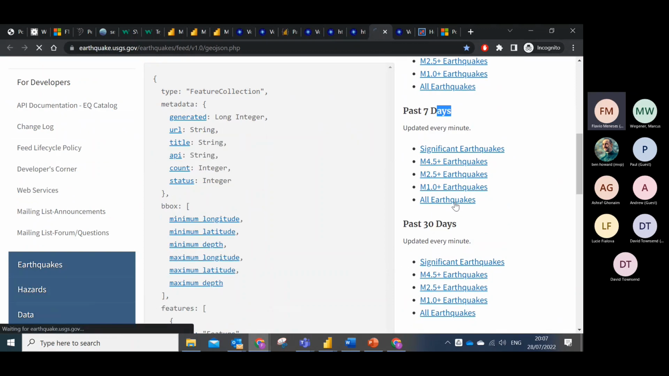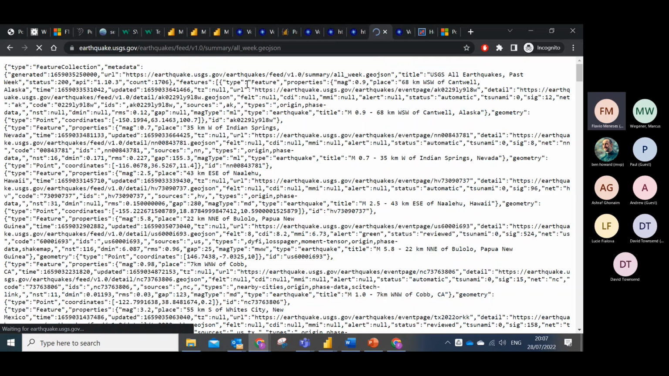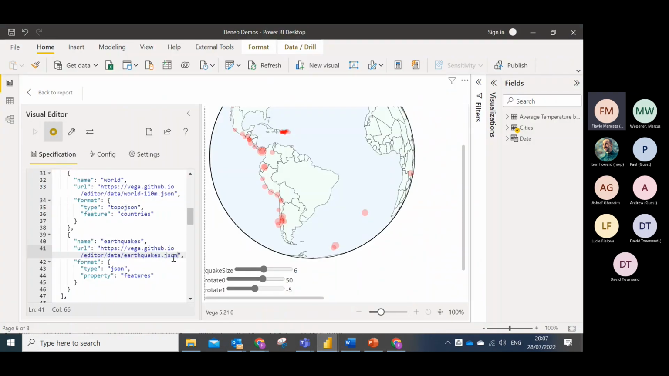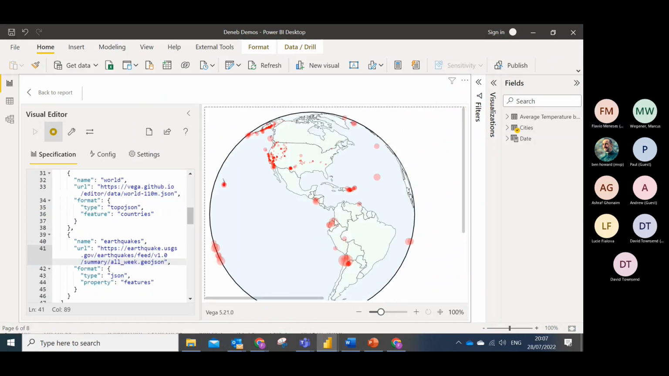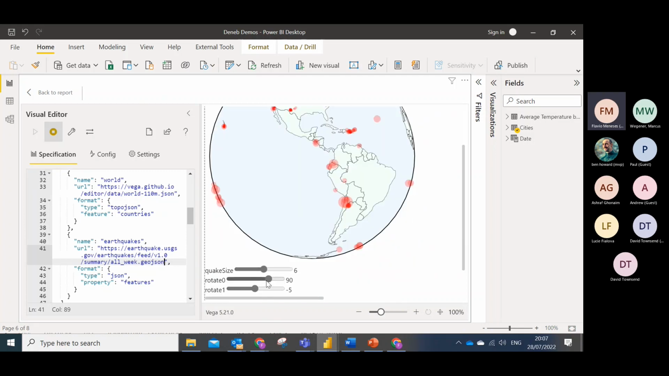So it's very easy just to come here and get all earthquakes for the last week live. So if new events happen, this will get updated. And if I use this link instead of the static one, and I bring that here instead, this right here are live earthquakes that just happened in the last week, and we're getting live data here.